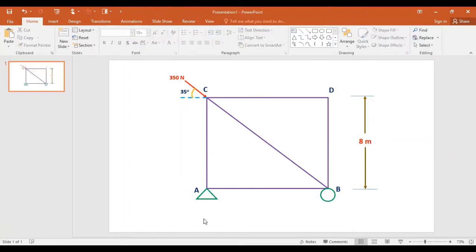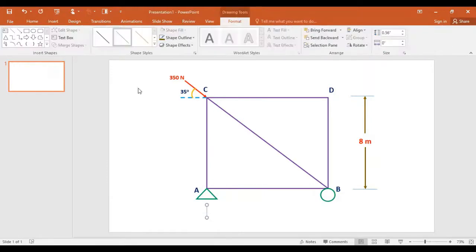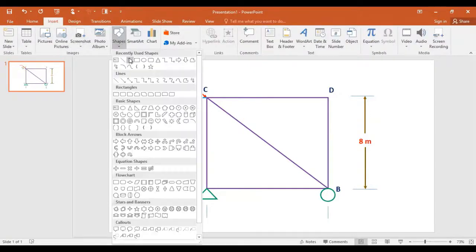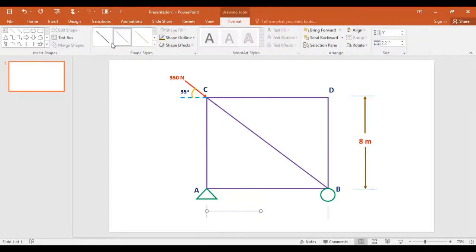Now I have to give the length of AB as well. So what is the width of this rectangle? I'm going to tell you. So this is, and this one. Now I'm providing arrows here. Insert, and I am going to take this arrow. This one, and this arrow.